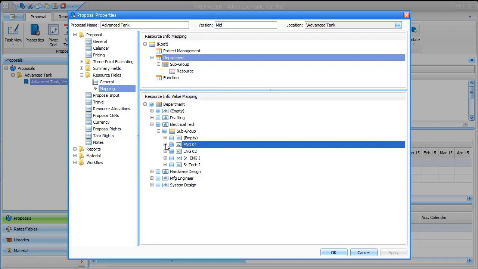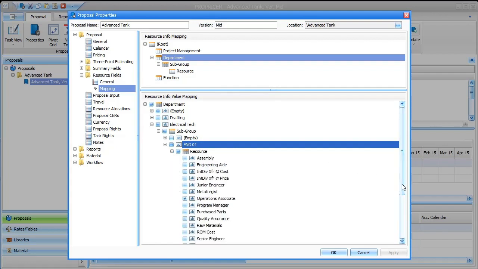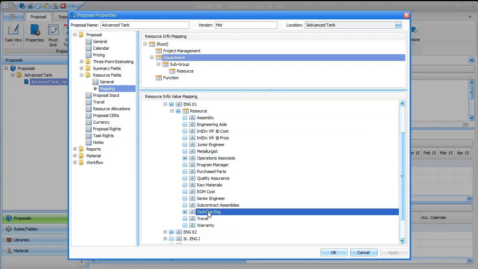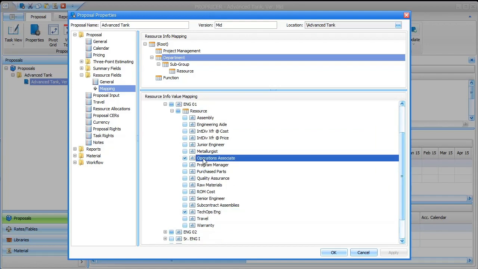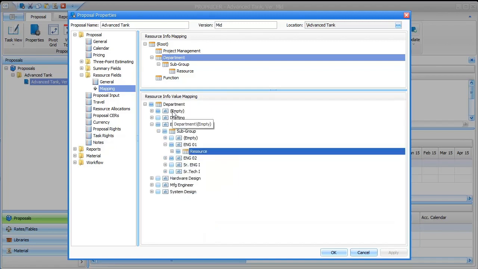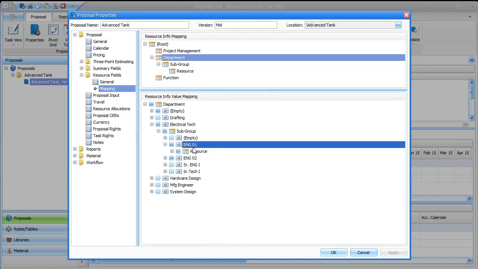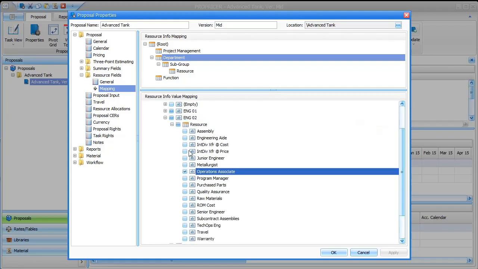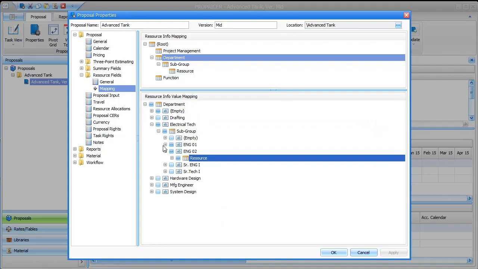Then if I pick ENG01 and look at my resources, the only resources that I'm going to be able to use are Operations Associate and Tech Ops ENG, because everything else is unchecked. So, if I pick ENG01 in the proposal, I will be limited to selecting only those 2 resources. This is going to be a one-time setup, especially for those users that use proposal templates, or when they create a new proposal, all these settings will already be there.